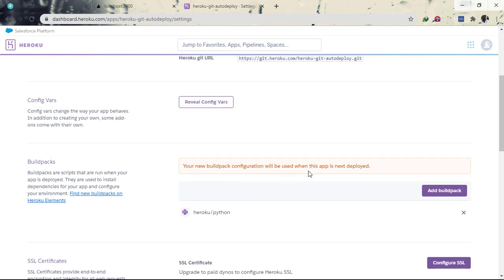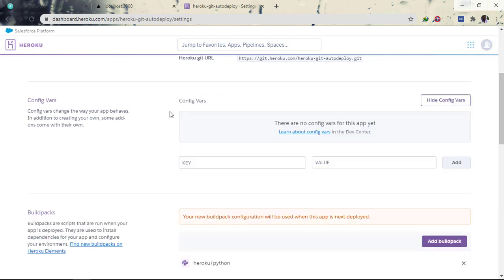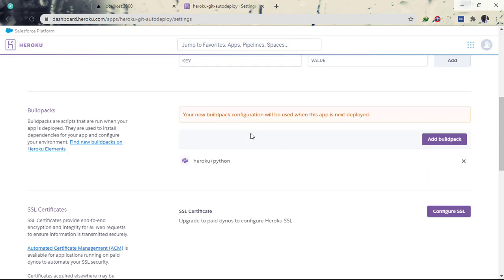Your new buildpack configuration will be used when this app is deployed, which is nice and beautiful. And we've set Heroku Python. Another one is the configuration of variables. One of them that we need to set is DISABLE_COLLECTSTATIC, like that, and the value we need to set that to 1. So DISABLE_COLLECTSTATIC, one word, we need to set that to 1, which is nice.